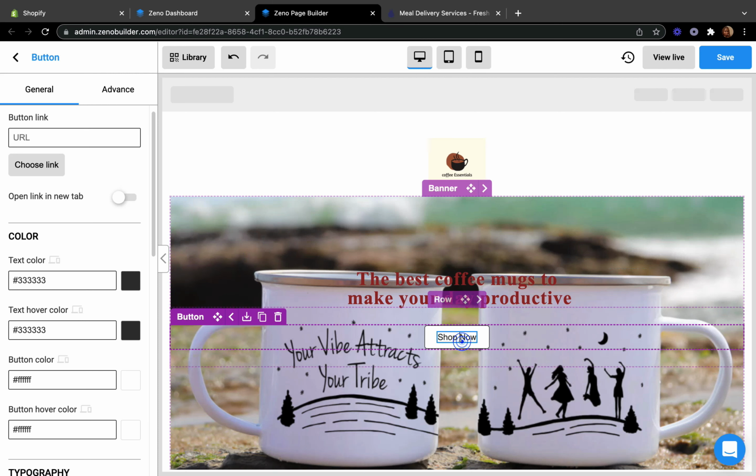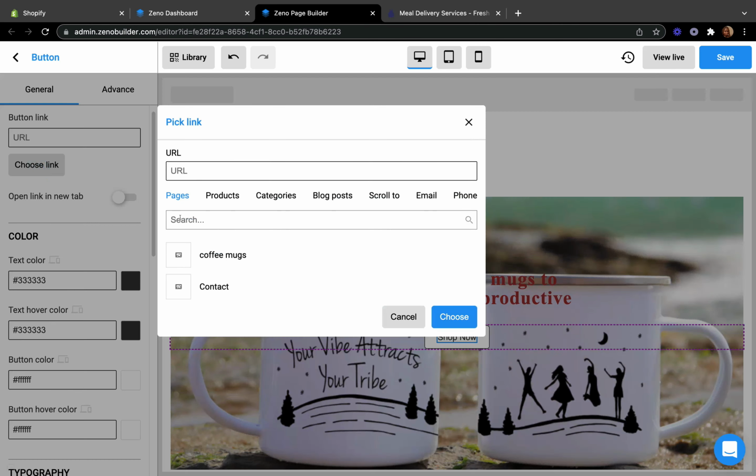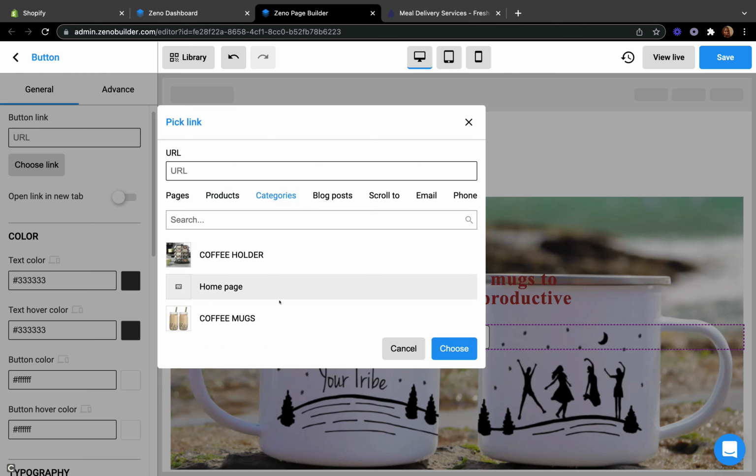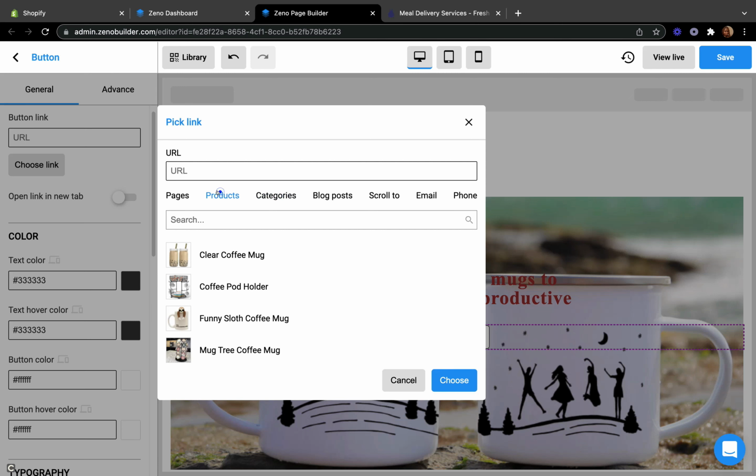And then on the shop now call to action here, we can click that, and we can choose the link that we want our customer, when they click there, to take them straight to that product page that we want them to see. So you can choose the link, and these other different collections that we have in our store, you can pick the pages, or you can pick the products, or you can put different categories that you want your customer to be taken straight to.